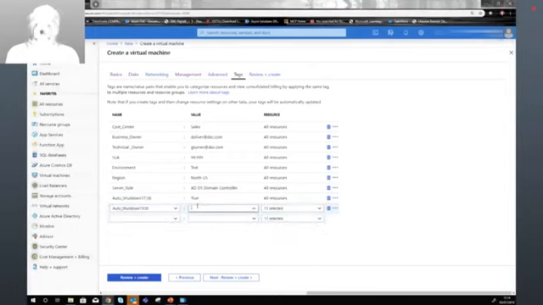I'll set that to be false. What I can do here is create a script that targets every virtual machine that has the tag auto shutdown 1730 in it, where the value of that is true. It'll force Azure to send an automation script to that virtual machine to shut it down at that given time.